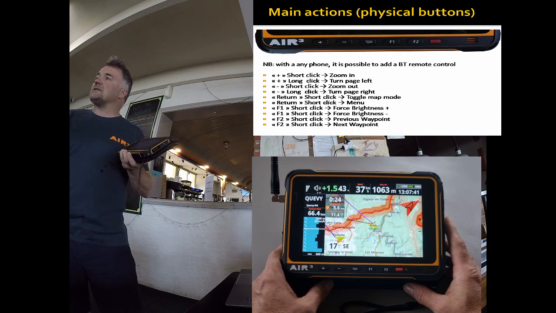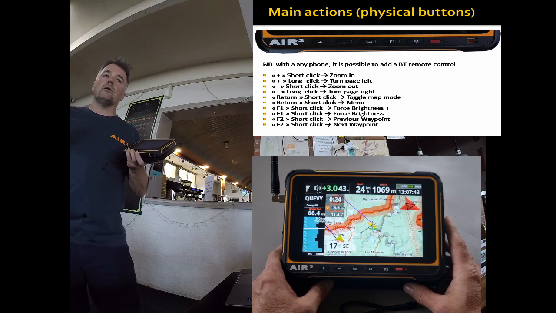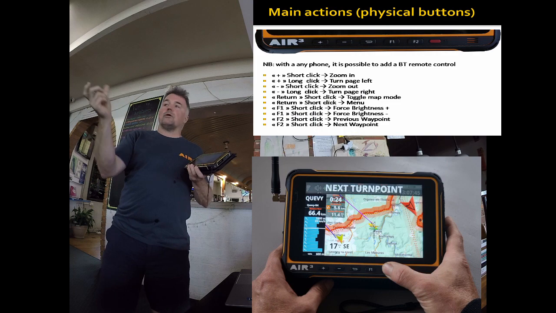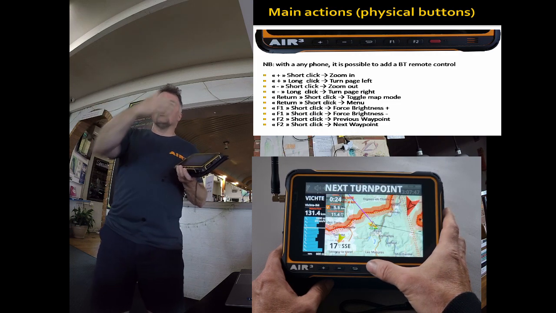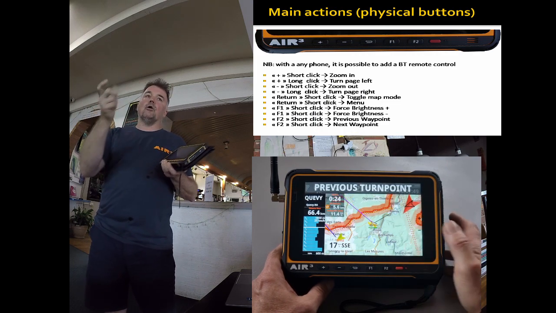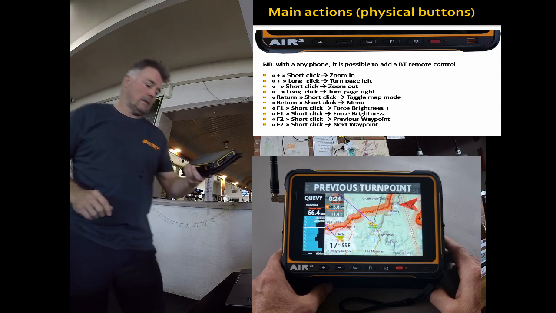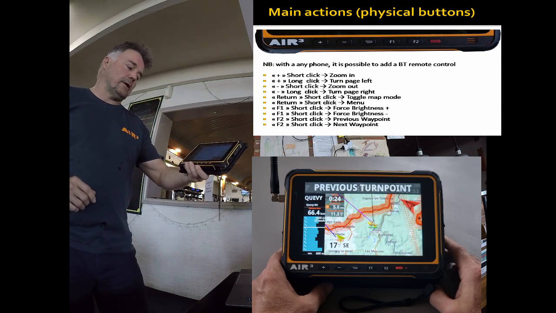With any phone, you always have the volume button, so you can configure the volume button, short click and long click, to do some specific actions. They are always short and long, okay? Which gives more possibilities.